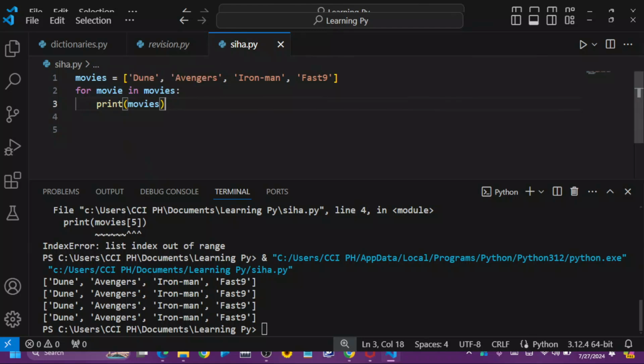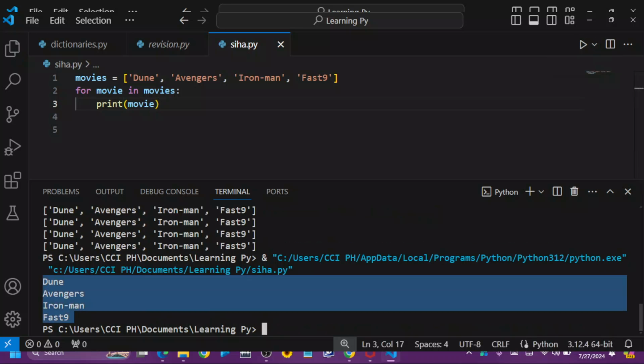We have Dune 1, Avengers 2, Iron Man 3, Fast 9 4. So at every point when Python comes to the first item, it was print movies. Goes to the next item, print movies again. The third item, print movies the third time. When it gets to the fourth item, it prints movies again. So what if I wanted to print the item instead? I put movie, and when I run my print statement, you see it lists out all the items: Dune, Avengers, Iron Man, and Fast 9.